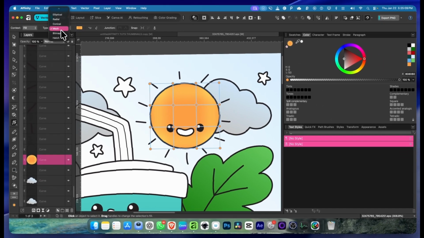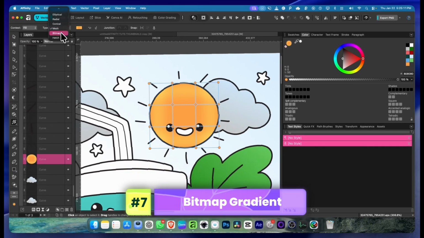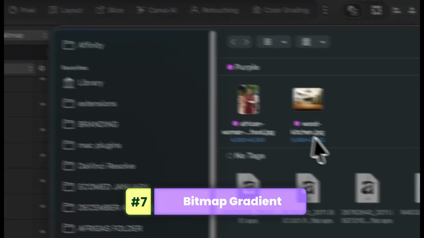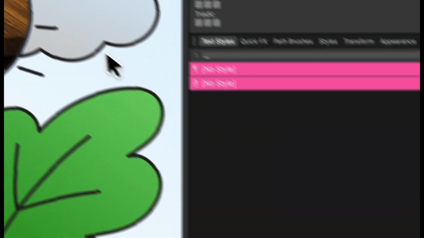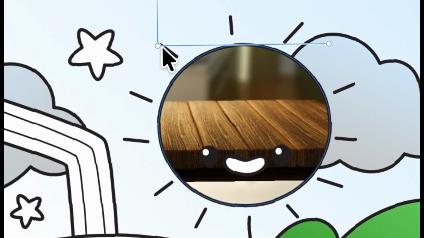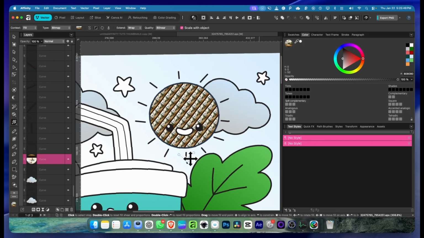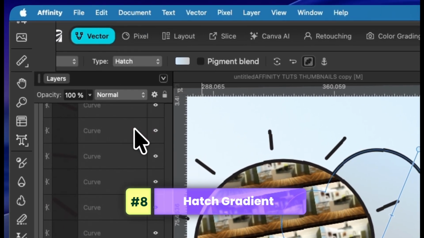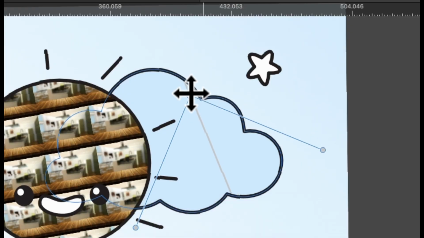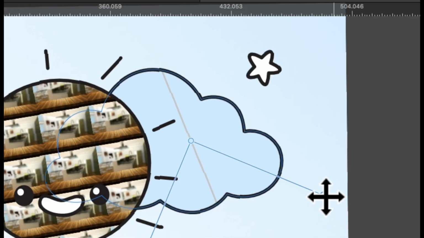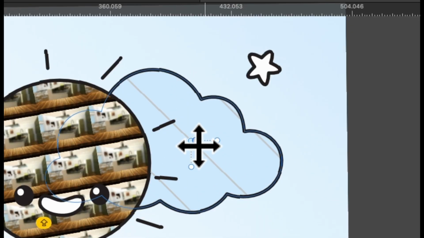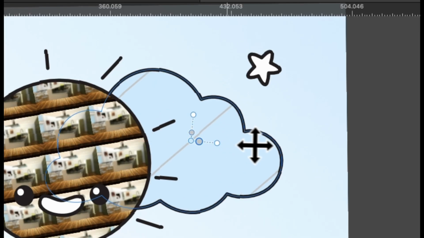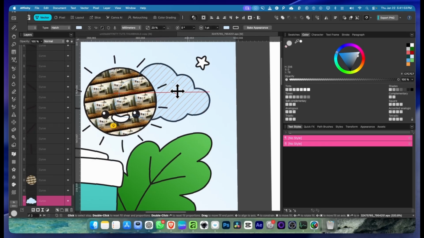If you come under the type of gradients, you select bitmap. With bitmap, you introduce an image to the object like this. Click on open. So the object or the shape gets the pattern of that image. You come on the type of gradient and select the hatch, then we bring it close, and you'll see how the hatch pattern works. The more you bring it close, the more you see the hatch pattern. So basically it's like a pattern: the closer they are, the tighter.